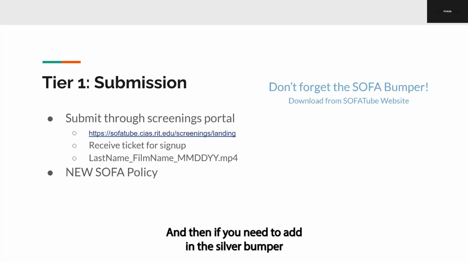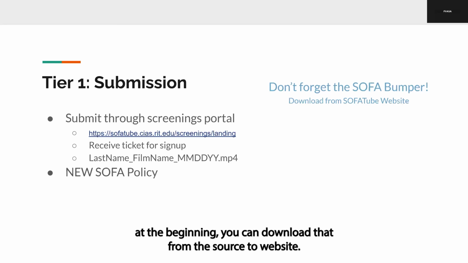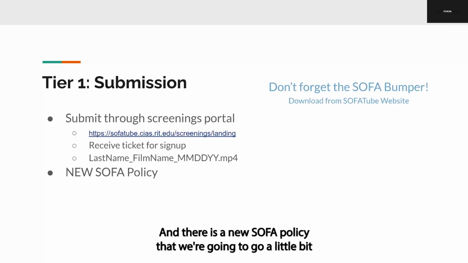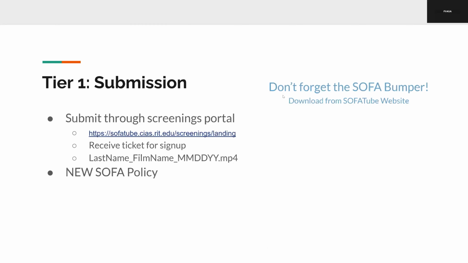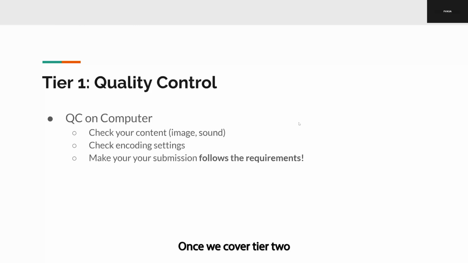And then if you need to add in the SOFA bumper at the beginning, you can download that from the SOFA website. And there is a new SOFA policy that we're going to go a little bit more in depth on later, but it's basically an extra little credit that you're going to have at the end of your film. And we'll go deeper into that a little bit later once we cover Tier 2.